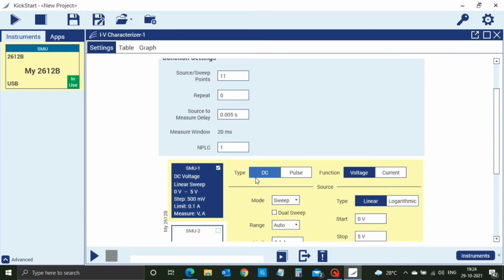So the type, first of all, this particular instrument has both DC as well as pulse configuration. The difference between DC and pulse is, in DC configuration you can make bias and sweeping of outputs, like voltage and current, and you can do the measurement, whereas in pulse you can provide the output voltage or current in terms of pulses, and current is available up to 10 amps in pulse mode, but 1.5 amps in DC mode.